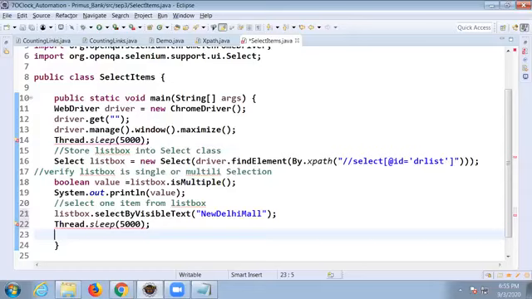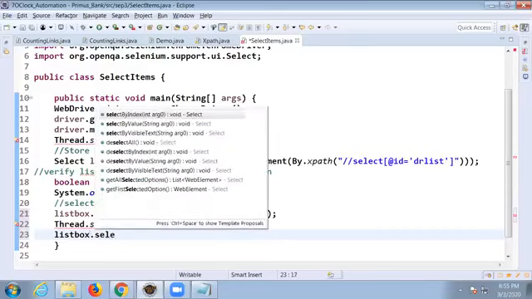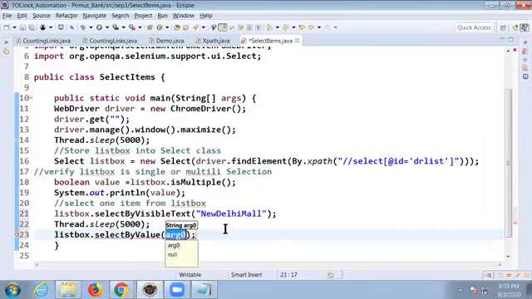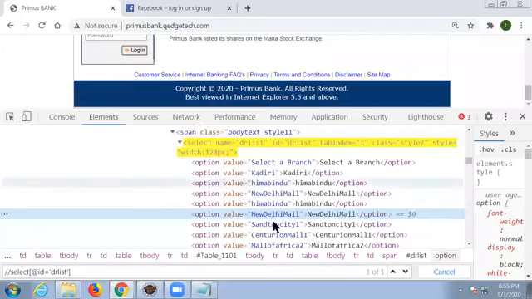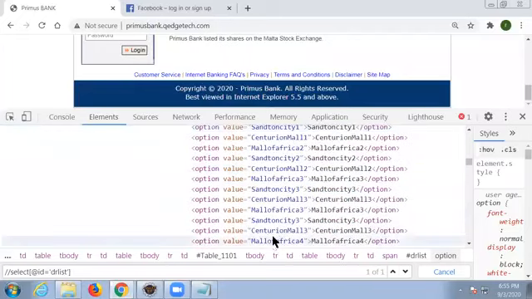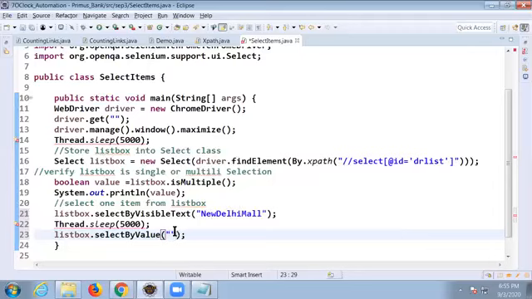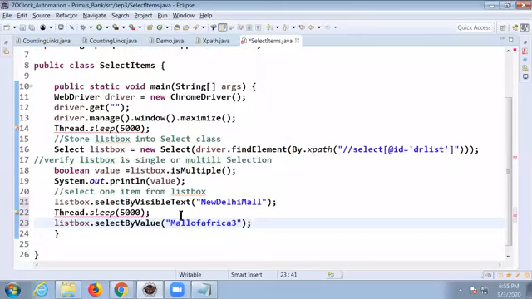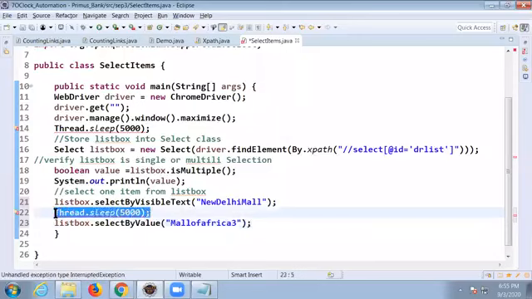At the same time, let us use one more method, by value also. Again, list box dot select by value. It doesn't mean that we have to use all three methods, sir. I'm showing you three methods. Okay. For value also we have to give the item name as it is. Suppose I want to select Mali or Africa, whatever item. These are all items existing in that list box. Don't give item names which do not exist in the list box here.